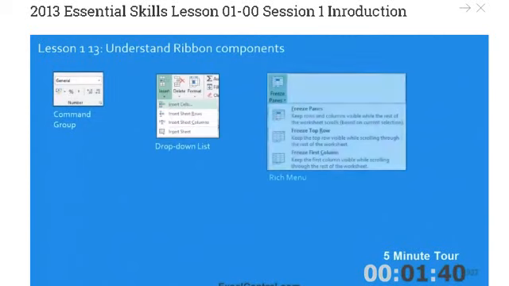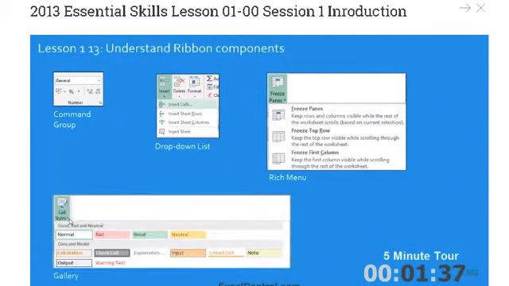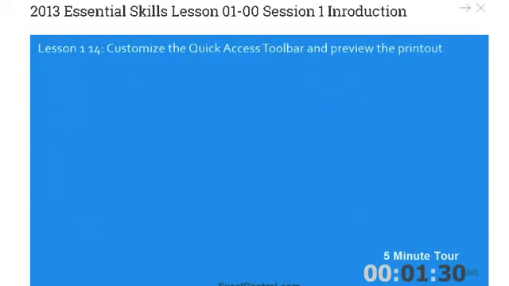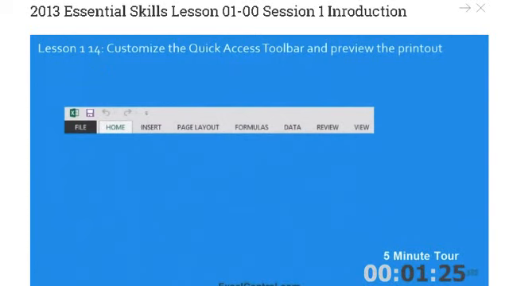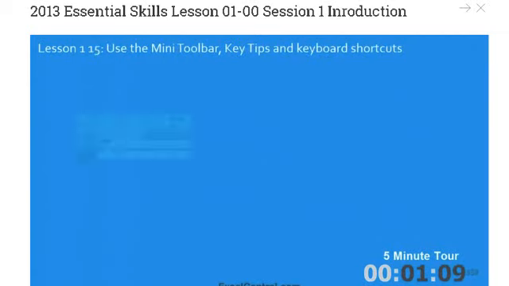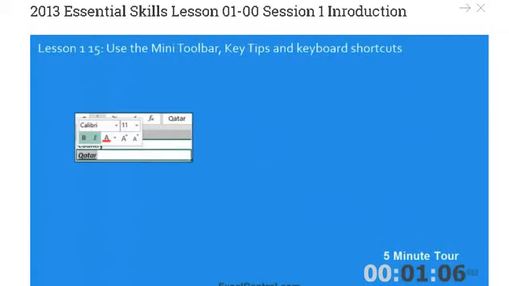Components such as the command group, the drop-down list, the rich menu, the gallery, and the dialog launcher, the key to accessing many of Excel's advanced features. The 14th lesson introduces the Quick Access toolbar, and you can see the default toolbar only has 4 options. But by the end of lesson 14, you'll construct a feature-rich Quick Access toolbar that will greatly improve your efficiency when working with Excel.